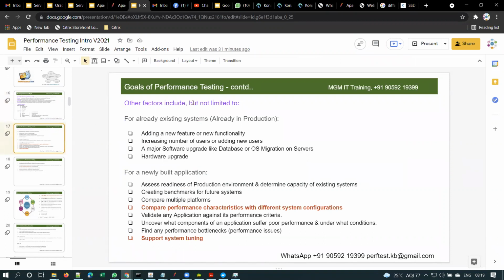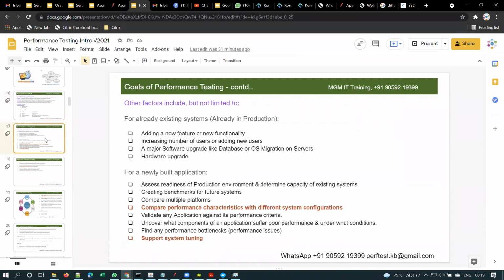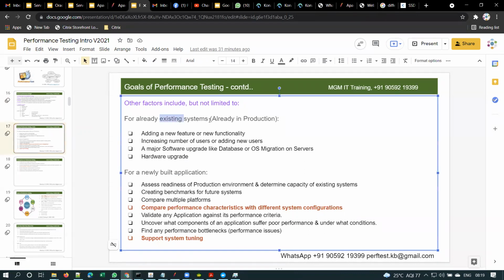Now, these are the other goals of doing performance testing. These are the 4 major factors for doing performance testing: to measure speed, stability, scalability, and reliability. And apart from those 4 major factors, there are few other factors for doing performance testing for an already existing system. Assume that there is an already existing system, some application already in production.